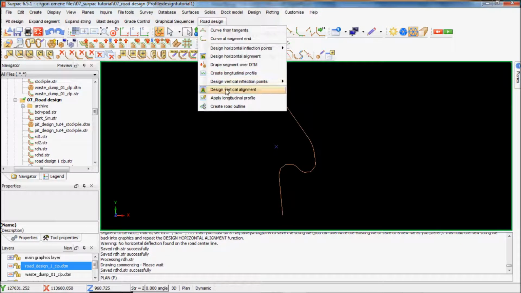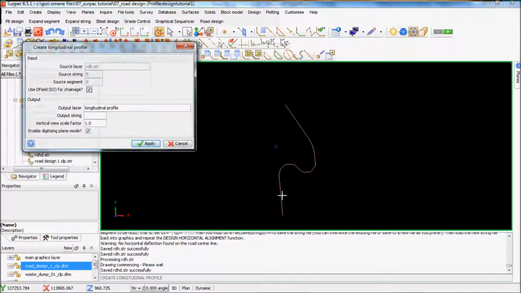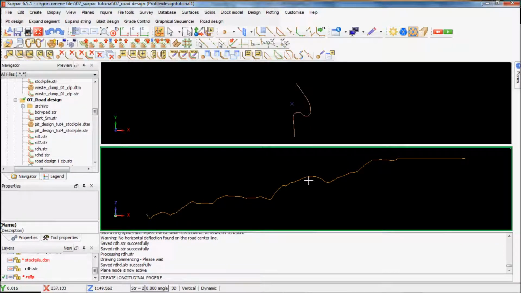The next one is I want to create a longitudinal profile. So it says pick the segment to create longitudinal profile. So I'll pick that. I want the output string to be number 7. RD LP for longitudinal profile, and then I'll go apply that. That basically gives me 2 strings. One is the horizontal alignment, and this one is the longitudinal alignment. I'll just save that.